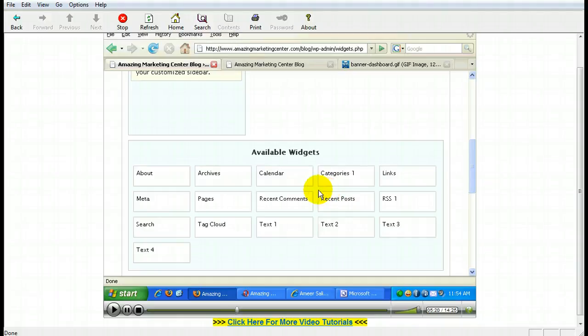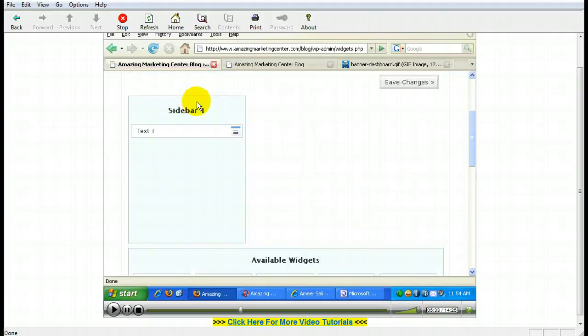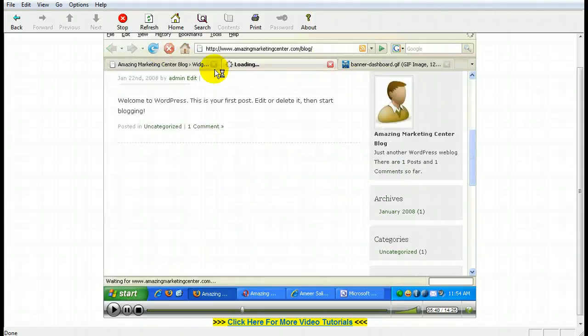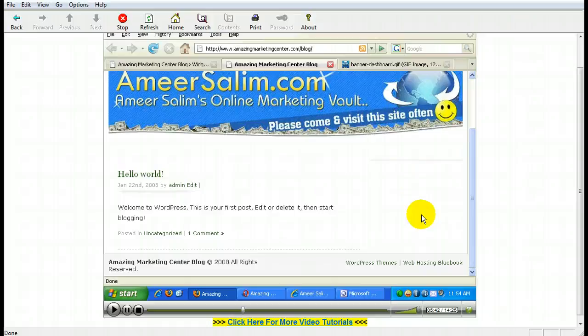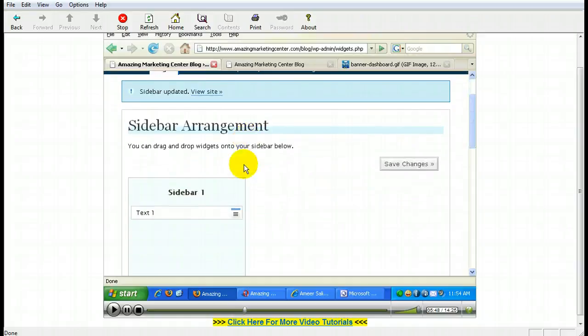So now let's proceed on dealing with text widgets. Now let's see, if I want to customize this text widget, I will drag this, left click on my mouse, do not release, drag this to this box over here, and then I click save changes, and let's see, these widgets will be removed. There you go. There isn't anything over here because I have not placed or written any content in it.